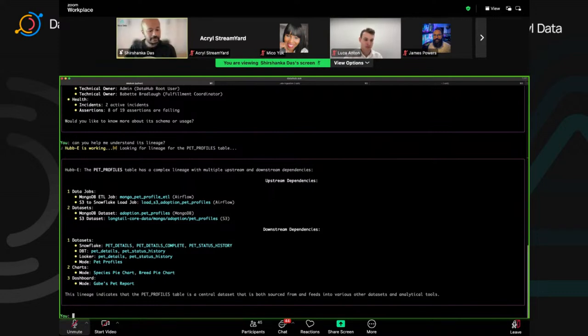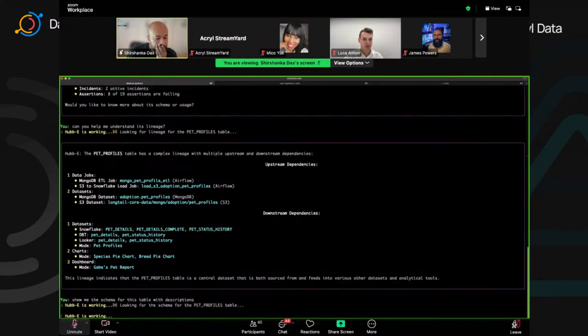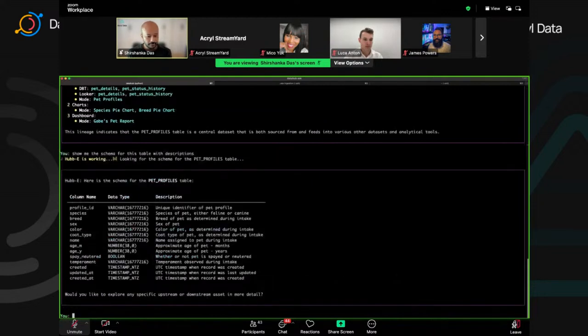So let's make sure to come back to that dashboard later, but I want to take it up on its offer to help me understand its schema. Show me the schema for this table, the descriptions. So it knows what we're talking about, the pet profiles table. It'll get back with the schema.